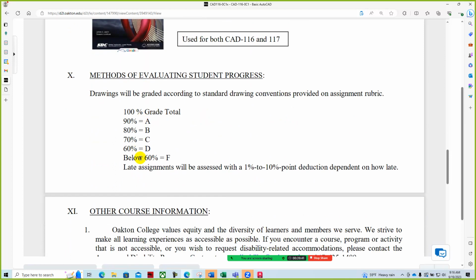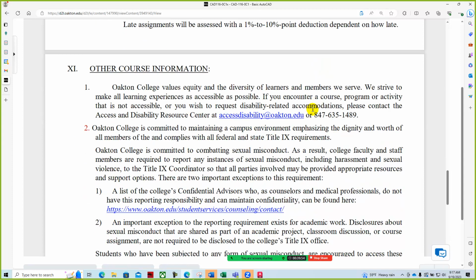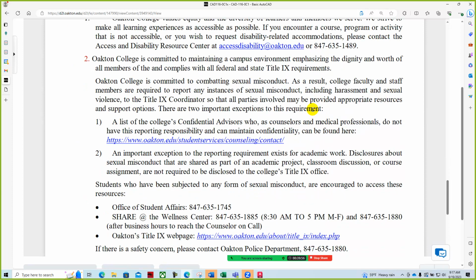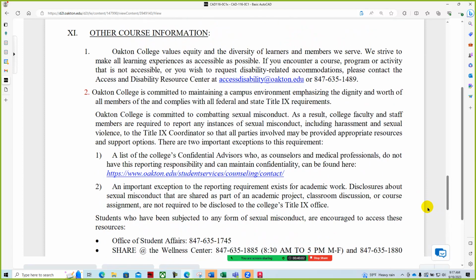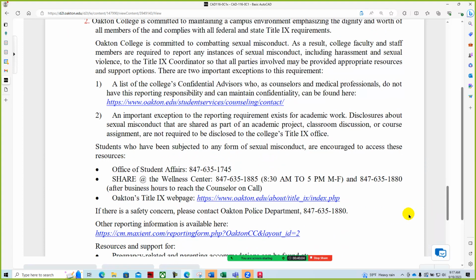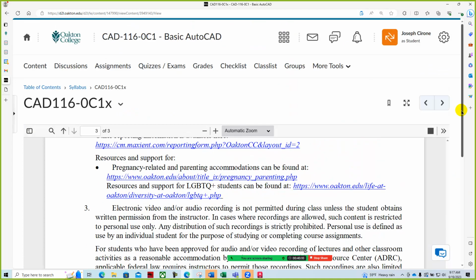Straight grading scale: 90, 80, 70, A, B, and C. Late assignments can be assessed up to 10% late. We typically allow students to turn them in late, so it's not bad to turn them in late. You still get credit for it, but to be fair, you may lose a point or two from that. And then some other things as far as support for students for accessibility, counseling, Title IX, and other things like building emergency enclosures.